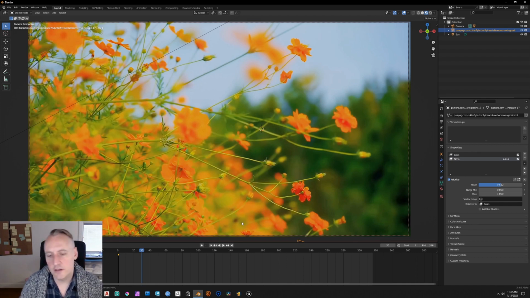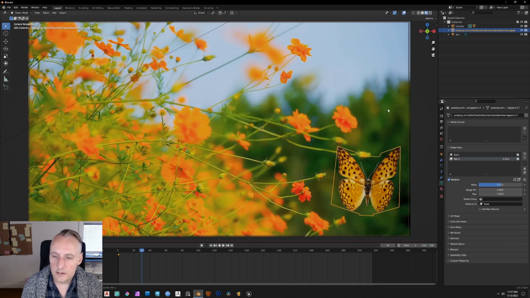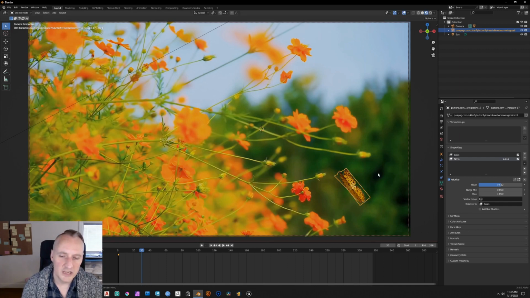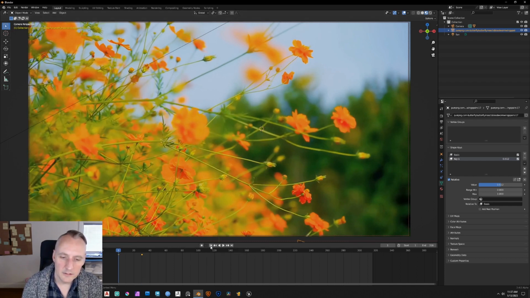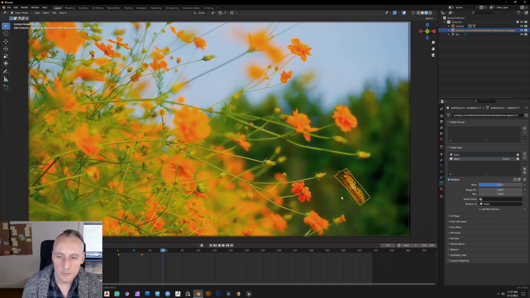So it flies on, and I'll hit G and scale it down like it got further away. R, Z, it kind of flew over here. G, and that's how far it made it in 1 second. So I'll type I, location, rotation, and scale. And now we can go back and see that second. And I'll go back, push spacebar. All right, so the butterfly moved on screen.